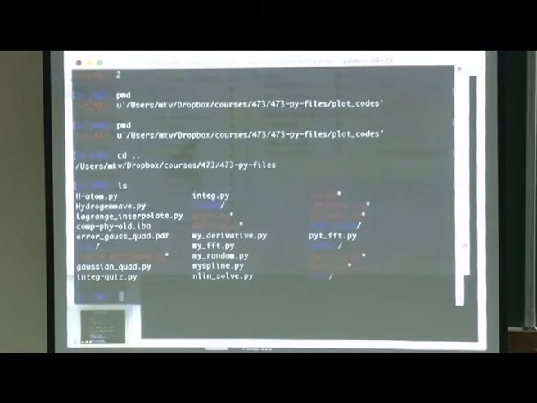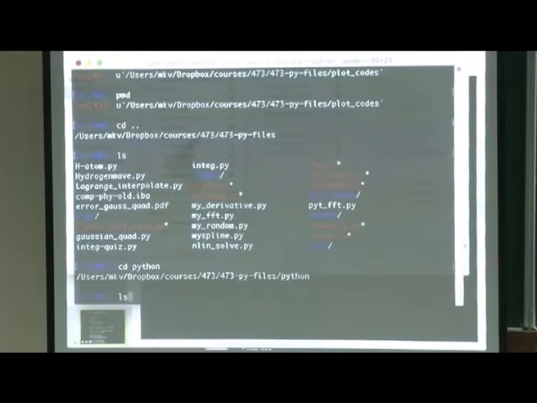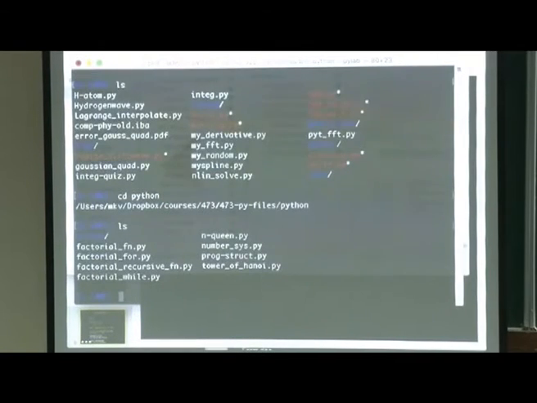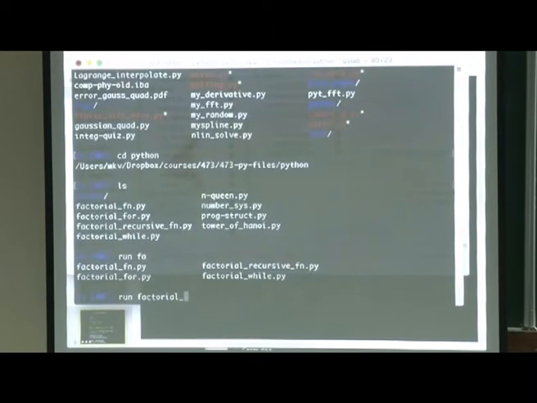So, this is in Python files. I can say ls, ls is the list. And cd, change directory. It is not very clearly visible, but it is good for the recording, that is why I put the black screen. Here there is a file, factorial while dot py. Now, I can run factorial while dot py.